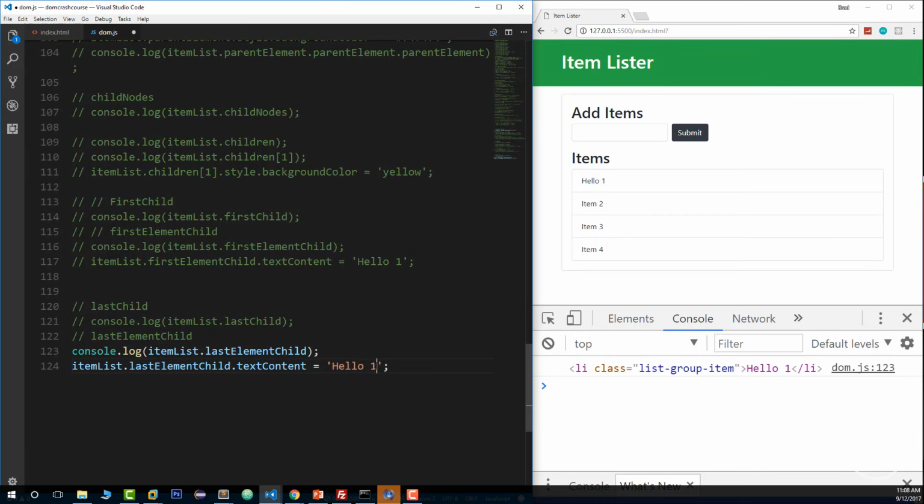And we'll change this text to, let's say, hello 4. All right, so now you can see that it's logging us the last li, and it's also changing the text content to hello 4. All right, so first child, first element child, last element child. Next thing we're going to look at is siblings.